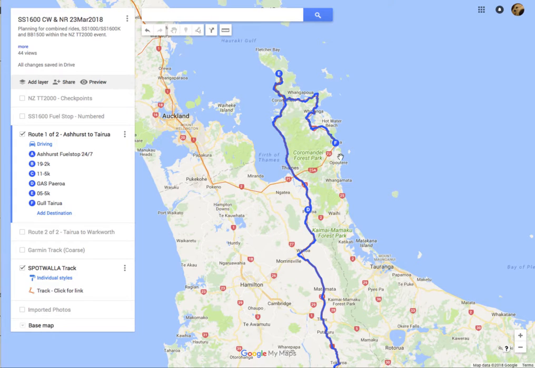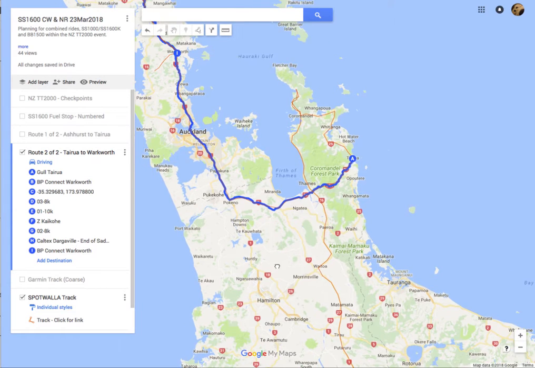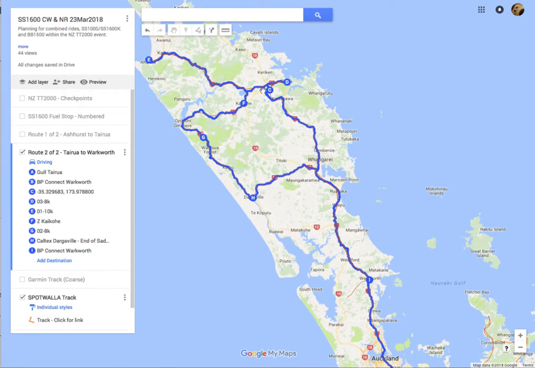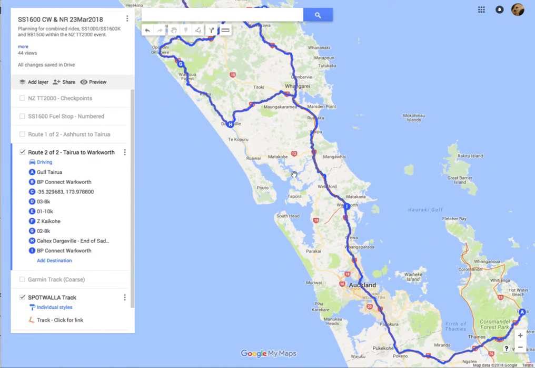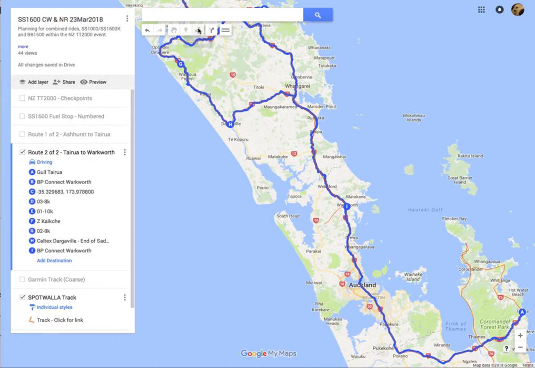We can turn that off and you'll see that I've finished the first leg at Gull Tyrua, which was our fuel stop there. And the second leg here starts at that finishing point and follows the remainder of the route up, round. You can see it tracking against the orange spot track, and it finishes in our final point, BP Connect Warkworth here. So that's the second half of it. Step-by-step directions here show 935 kilometers. So you can take those two and add them up, and it's actually in excess of 1600 k's, but you can do that yourself to verify that.